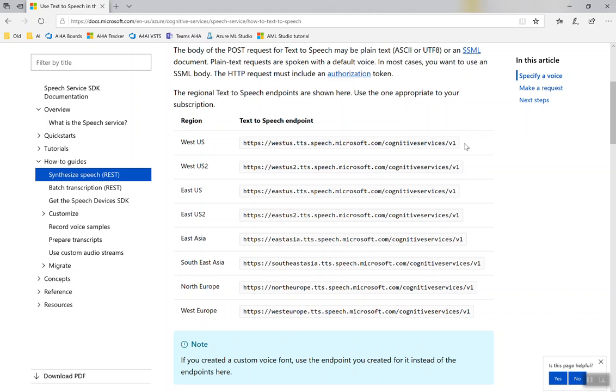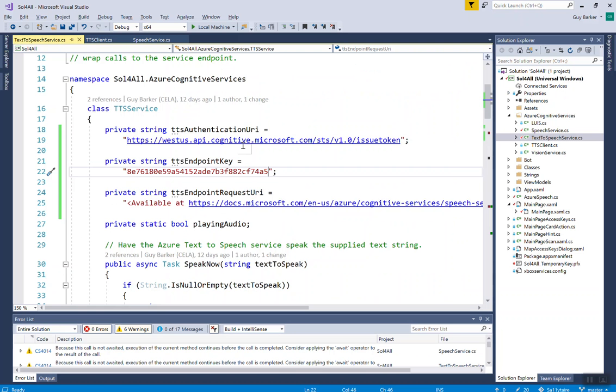endpoints associated with regions. Now, when I created the Azure Speech Service to use earlier, I specified a region of West US, so I want the endpoint that's associated with that region. So I'll copy that to the clipboard and paste it in.